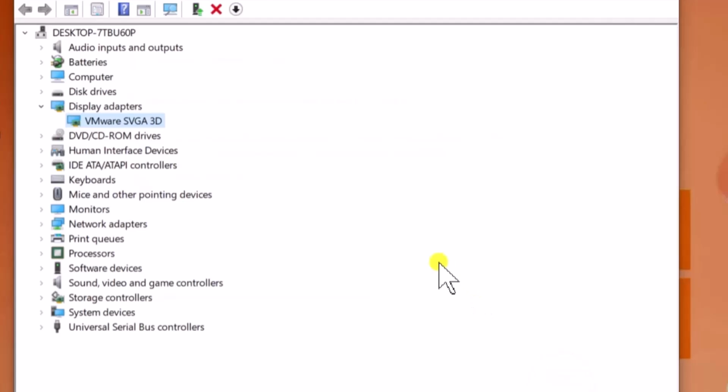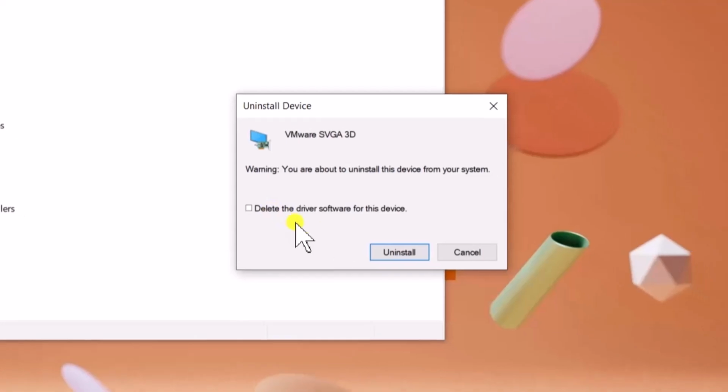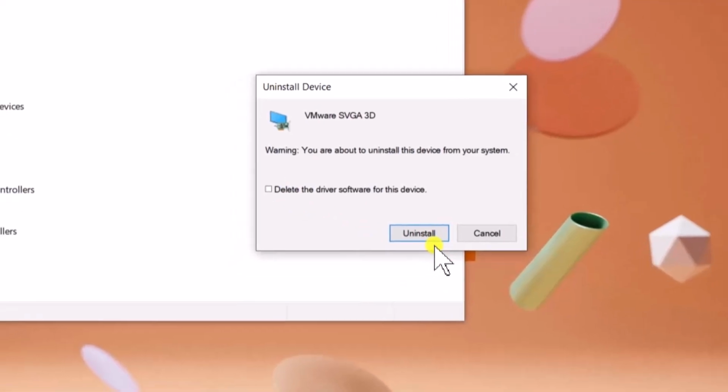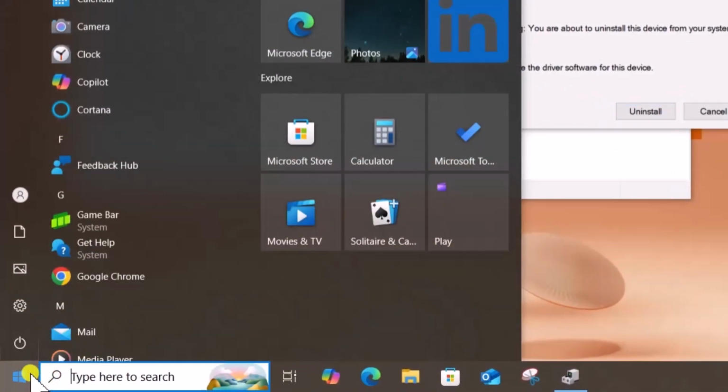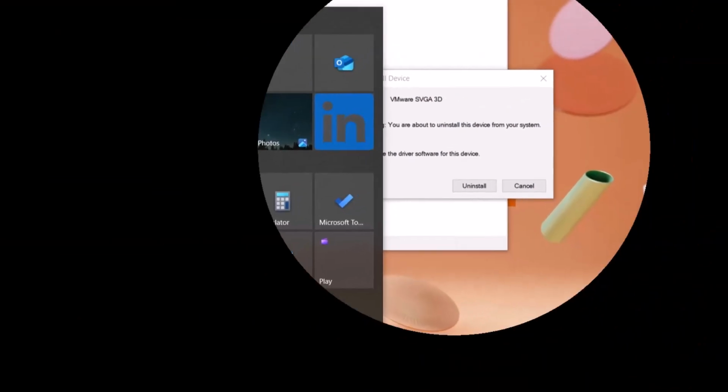If that doesn't help, again right-click on Graphics driver and choose Uninstall device. Again, click on Uninstall. Then click on Windows icon and restart your PC. Windows will reinstall the drivers automatically.